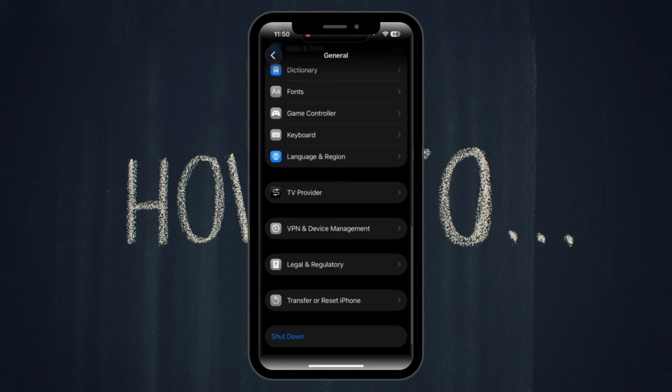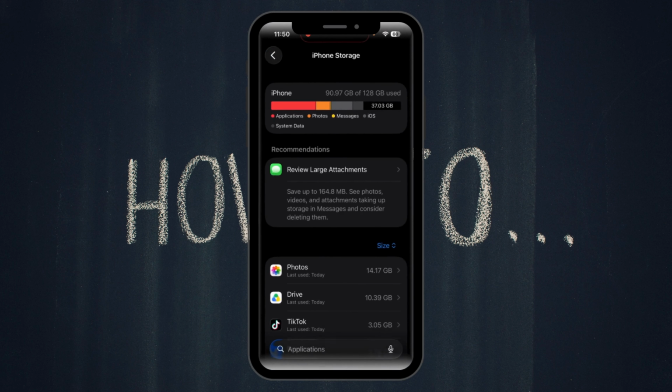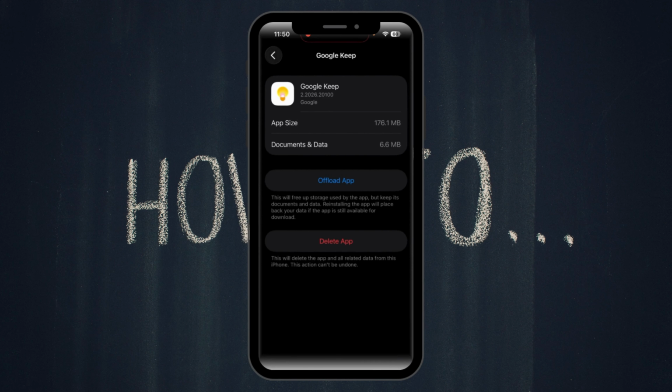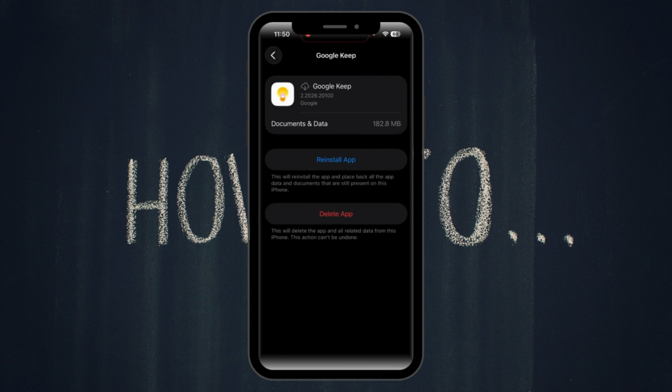Next, go back to the last page, then scroll up and go to iPhone Storage. Then look for Google Keep or search for it. Open it. Then from here, tap on Offload App. Tap Offload App once more. So this will free up space but keep its documents and data.